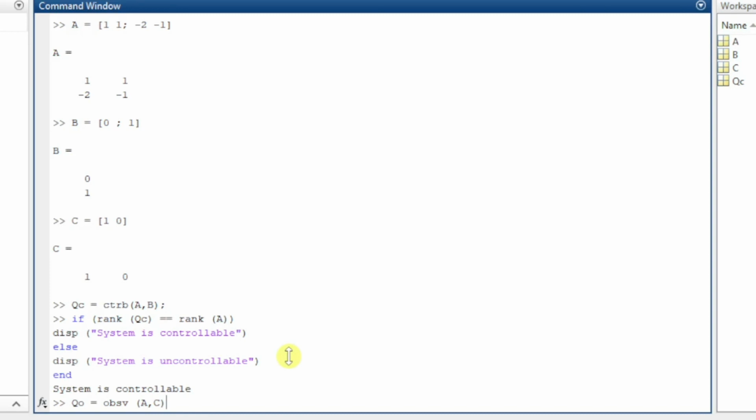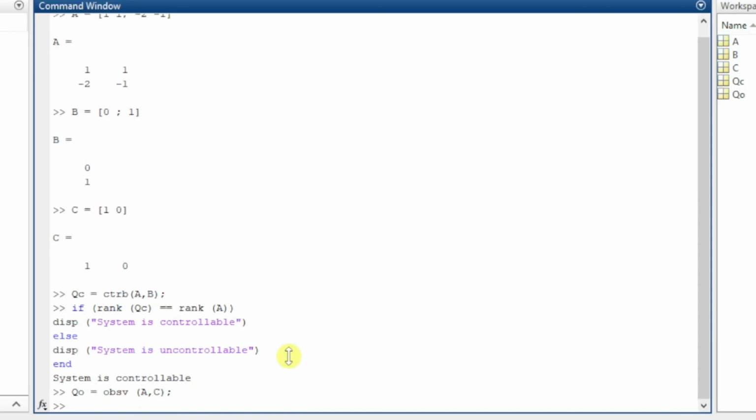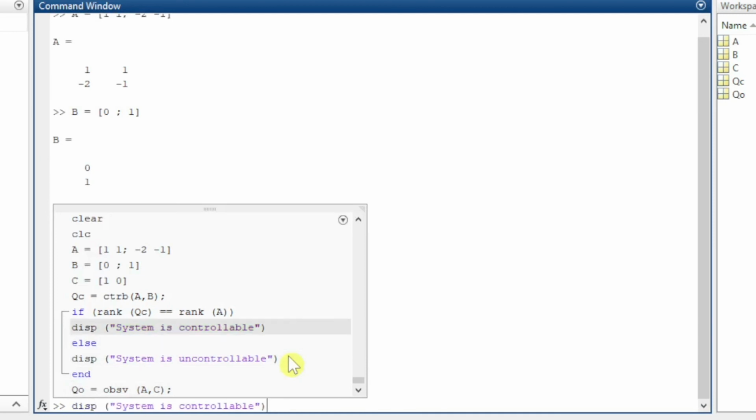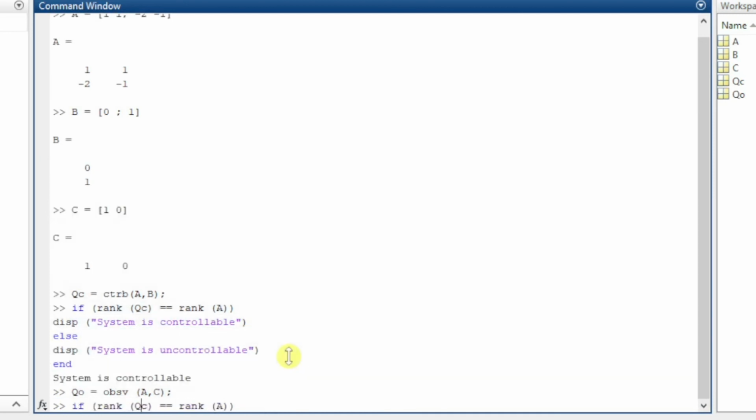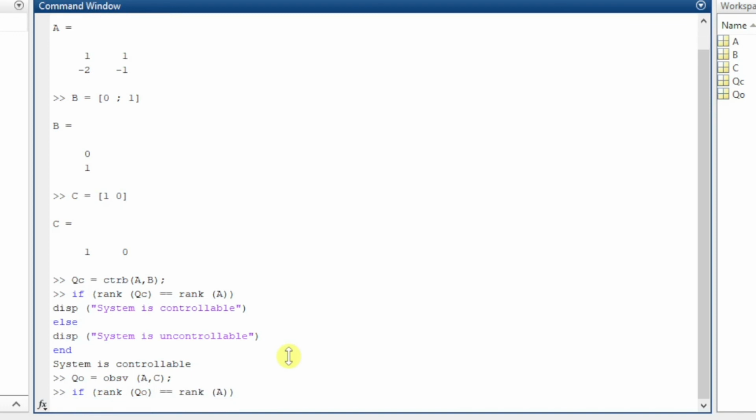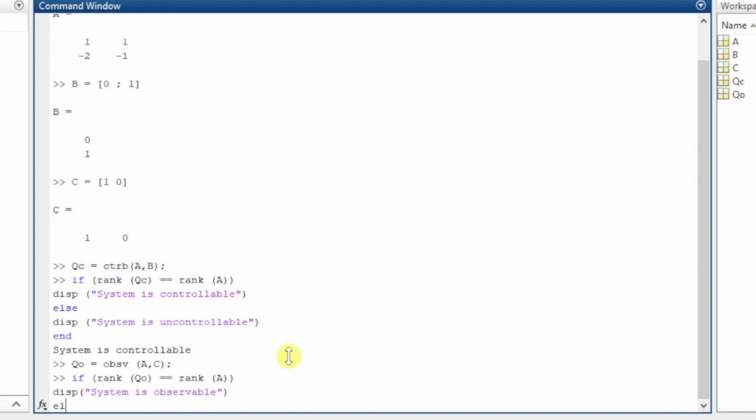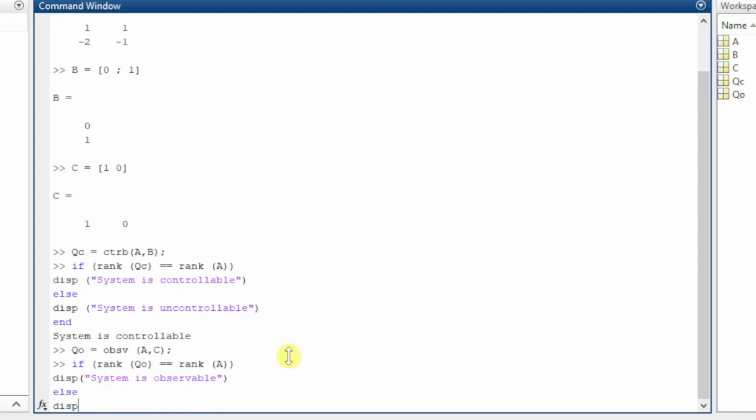Okay, so let me put the same condition. Yeah, so here I use QO. Okay, so if QO is equal to A, we can tell display system is observable. Okay, else what we can tell? System is not observable, right?